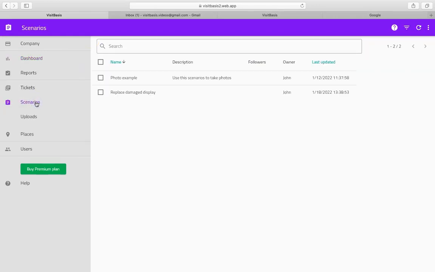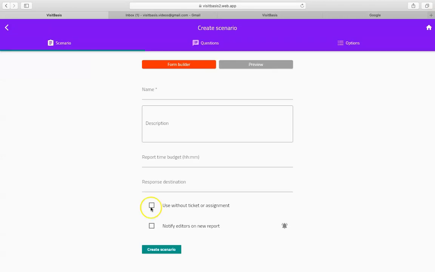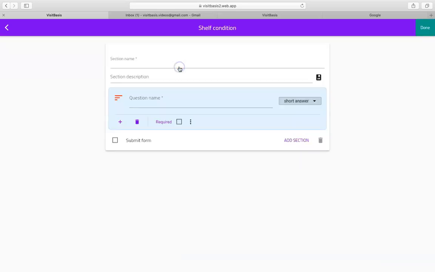Scenarios are the forms your reps will fill in while at places. Menu, Create Scenario. We give it a name, then check the box we used without a ticket or assignment so that we can create a report immediately. Then you click on Form Builder. Here you will build your scenario.